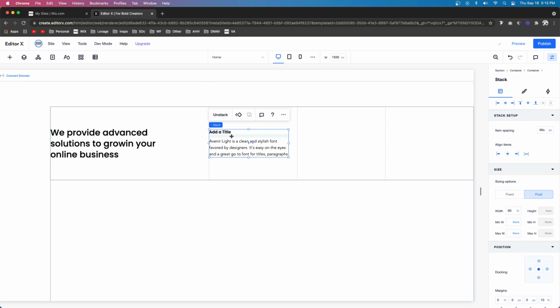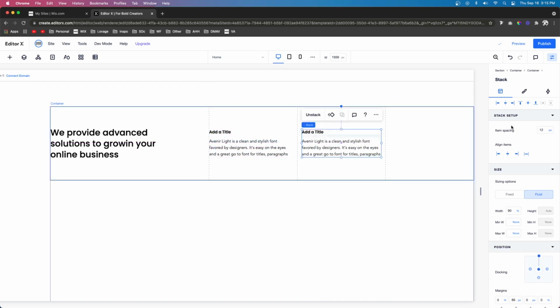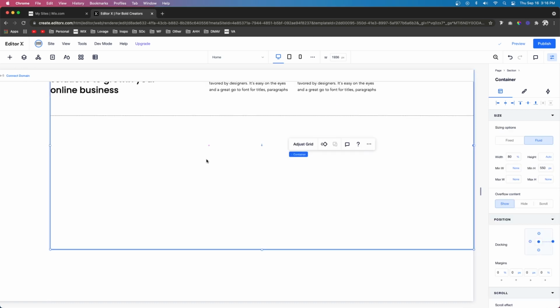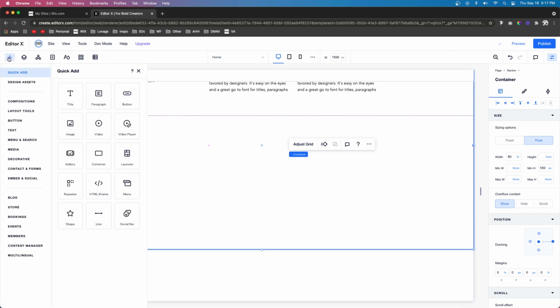Then what we're going to do is just copy and paste it. We're going to bring this stack over here to this box right here. And we're going to align it to the left and align it to the middle. Now we need to create the repeater for our blog post. So in order to do that, we're going to come over to add, we're going to go to quick add, and we're going to pull out this repeater.